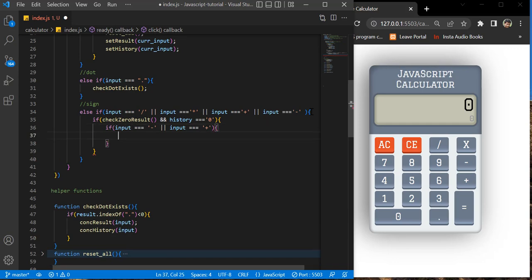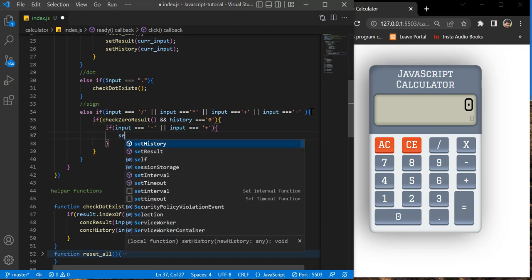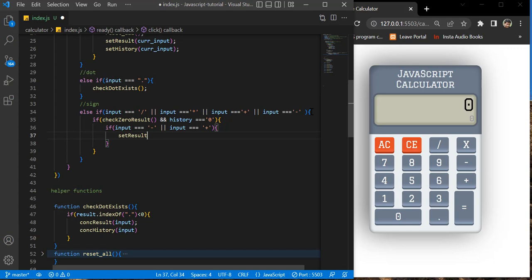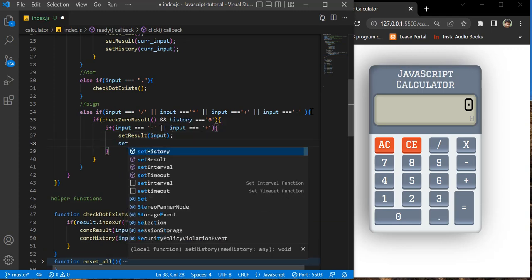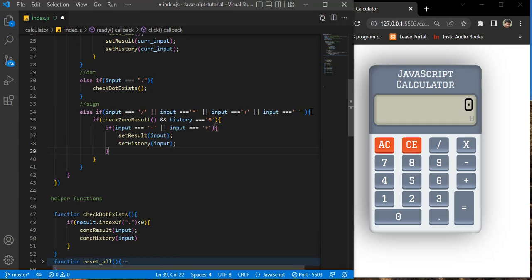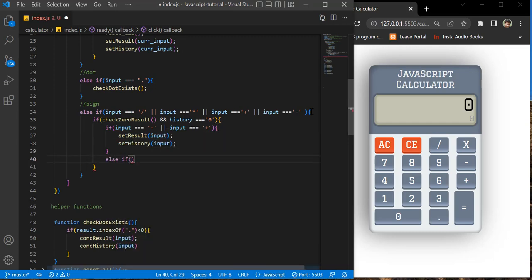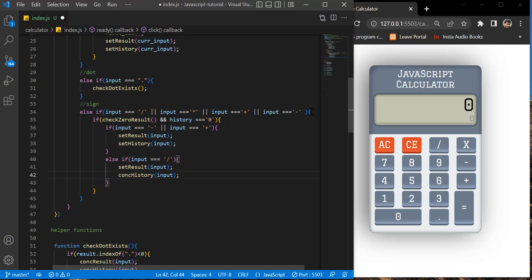Because if the user has clicked on that one, what we want to do is set the result to input. Similarly, we want to do a set history with the input. But if this is a division, that means the input is equal to a division. So in that case, we'll set the result equal to input, and in the history we will concatenate the division to it. And else we'll just write return.